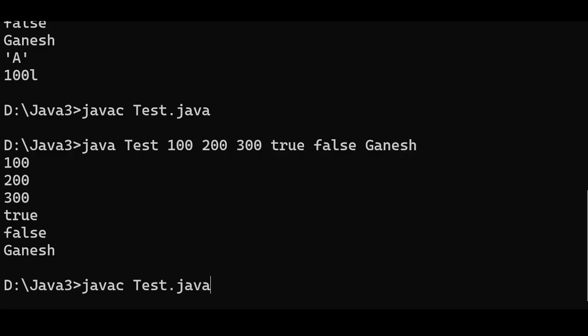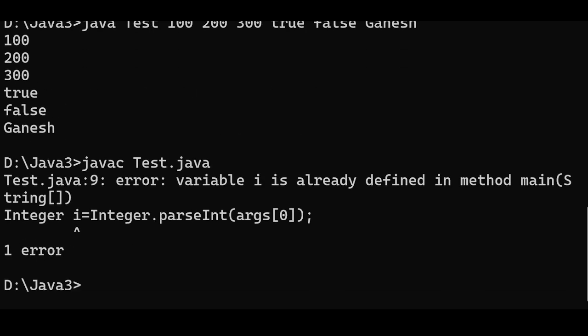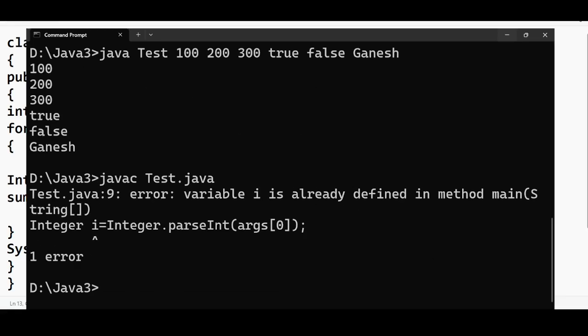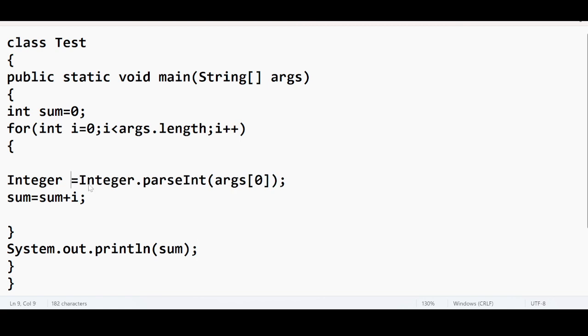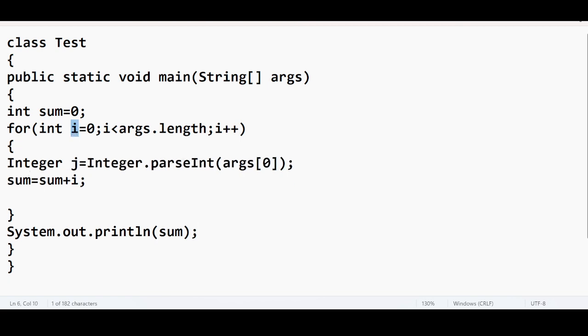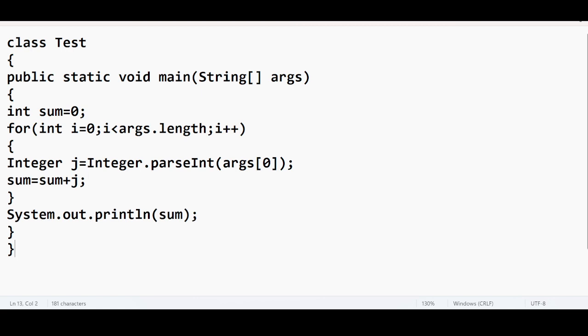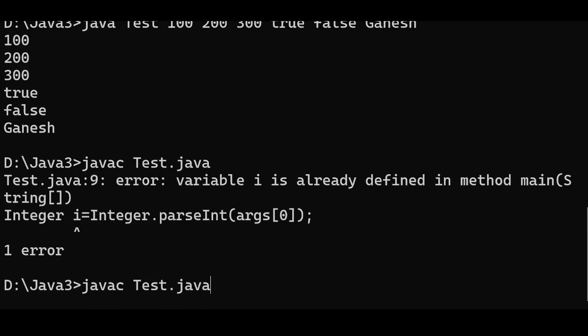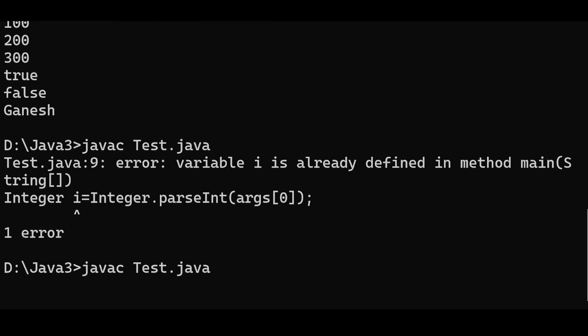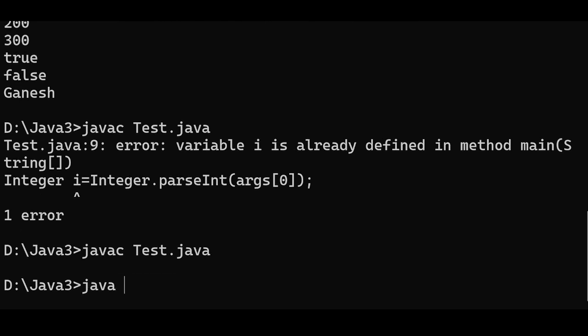Let me run this. javac Test.java. Variable i is already declared. Let me keep it as j. Duplication is there, since the variable i already exists I should not keep the i name here. So I am keeping it as j. And this should also be j. Okay, java Test.